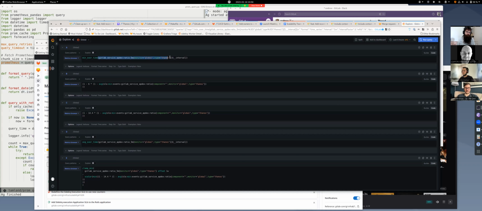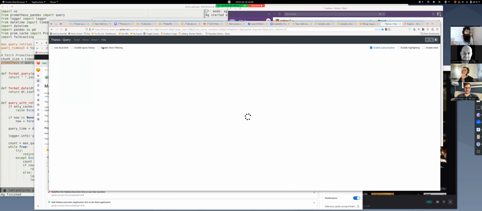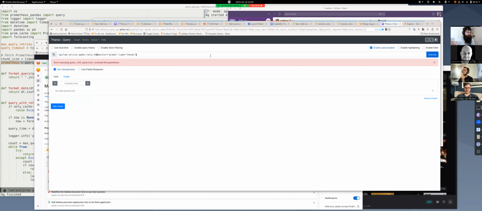Yeah. But that's done. This thing doesn't have an environment variable, and if we open it up in Thanos, I think the environment is now already going to be Thanos. Yeah, it should be.